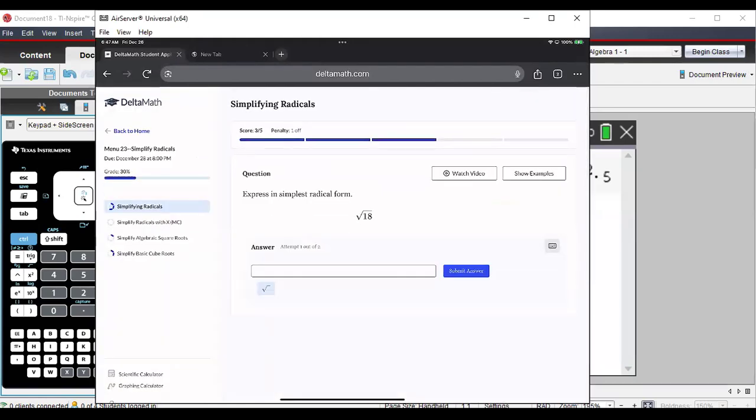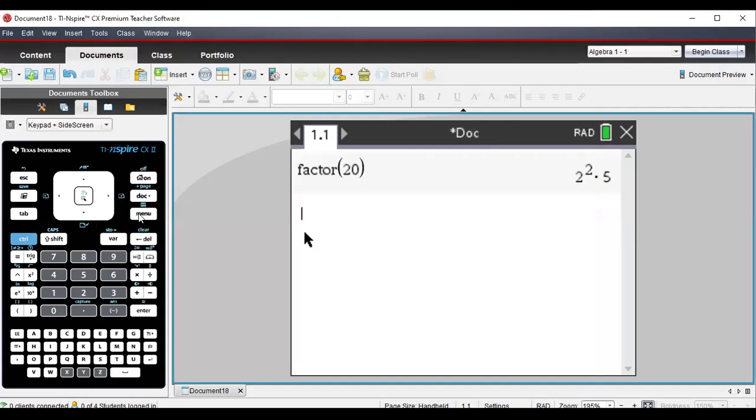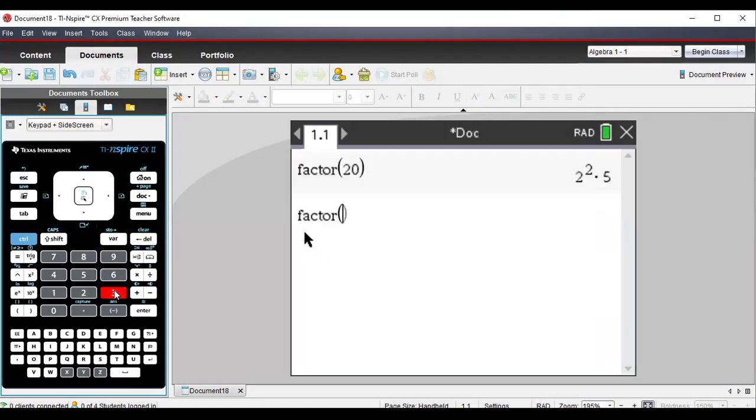All right, let's do another one. So we got the square root of 18. I'm going to do Menu 23, and then I'm going to type in 18, press enter. It's not a perfect square. It doesn't matter in this case.